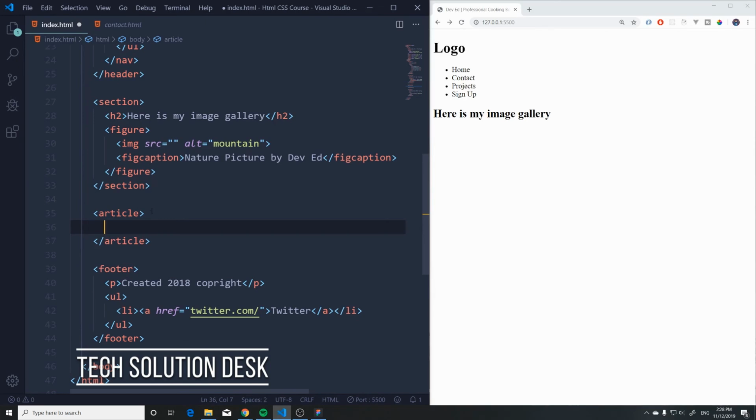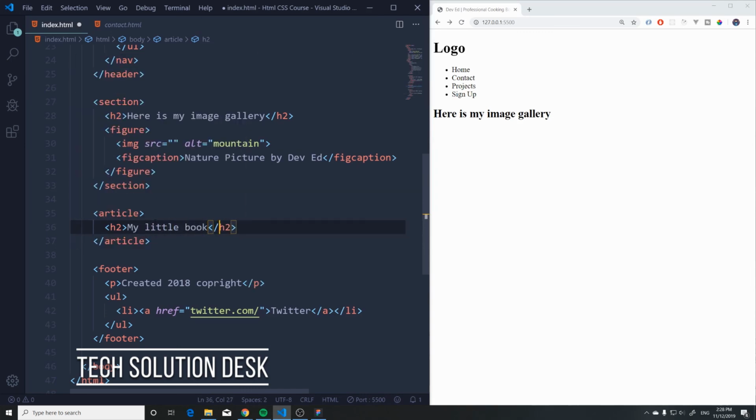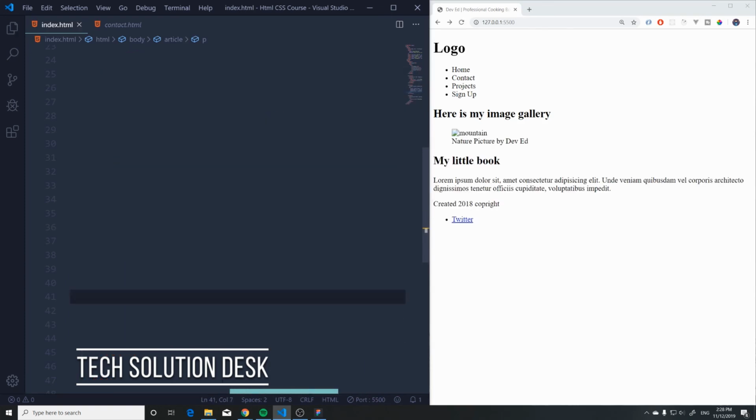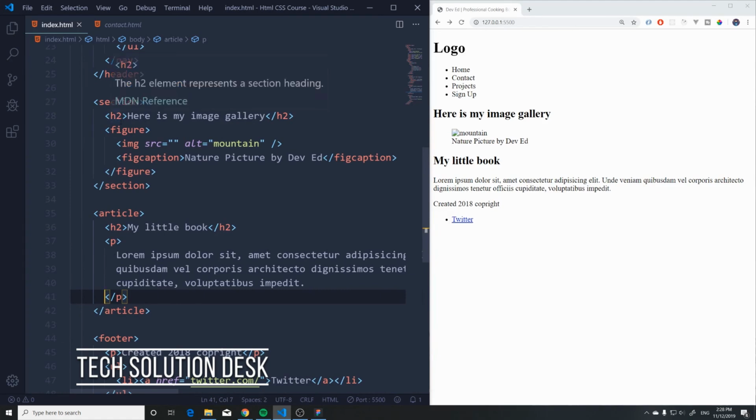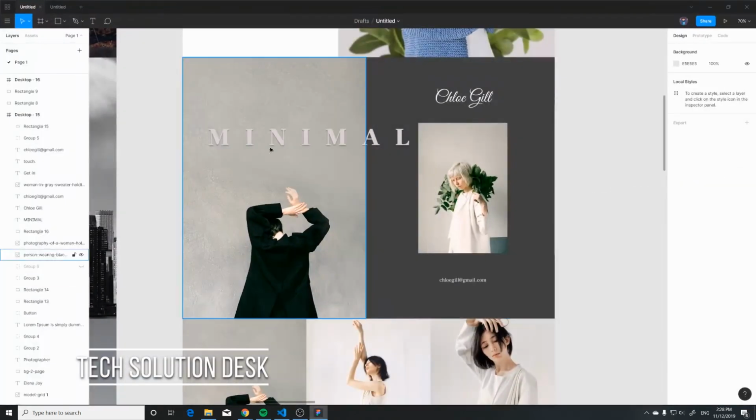But we have an article, and that can look similar to a section. We might have a heading here as well, my little book, and some paragraphs, and maybe some images too. So what's the difference between this and this? Well, imagine we only have this section on our page. This doesn't tell us too much. It doesn't really make any sense, right?